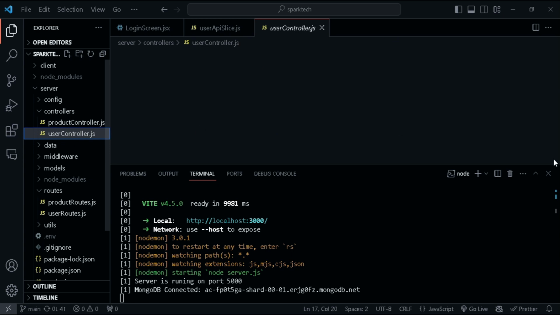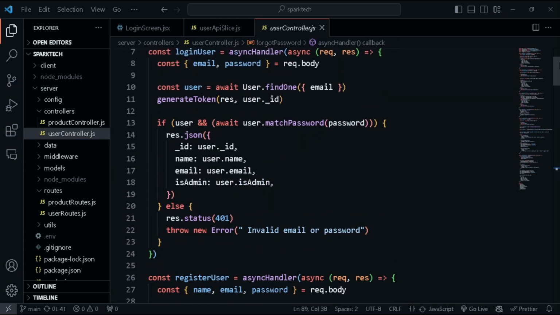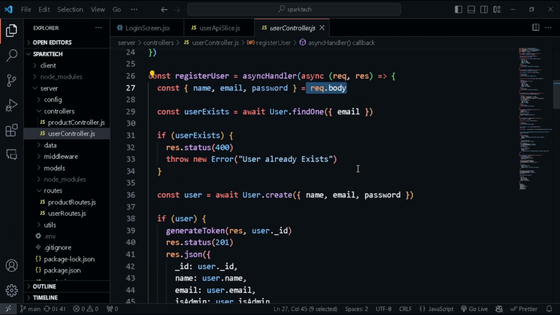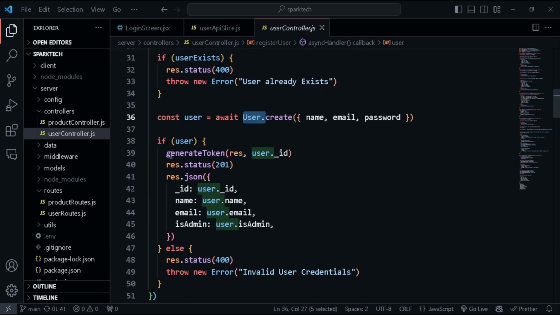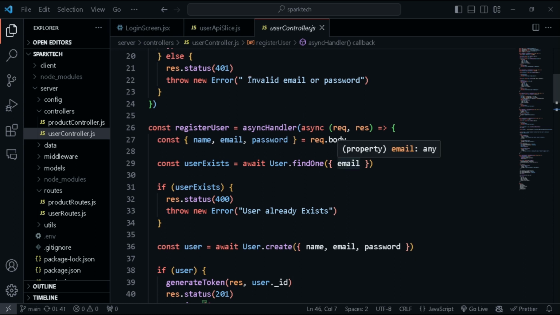Within our user controller, which we created in one of the previous videos, we receive the name, email, and password that is coming from the body, and we create an instance of the user, and then we immediately log in the user, and also we send the JSON response, and this is the response which we will be storing in the local storage. All right, so everything is done. Now let's go ahead and create a screen for that.